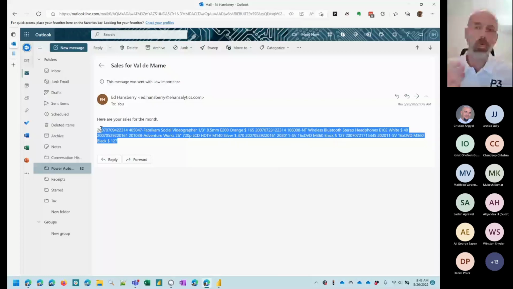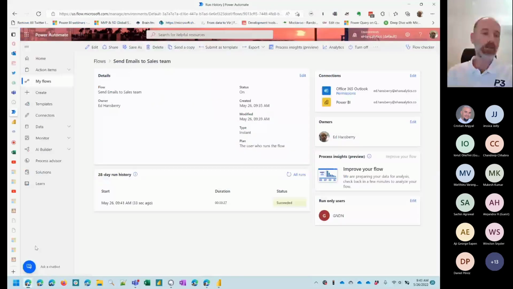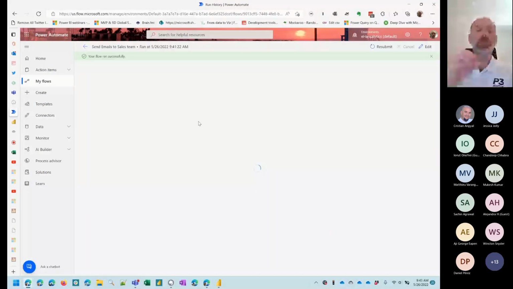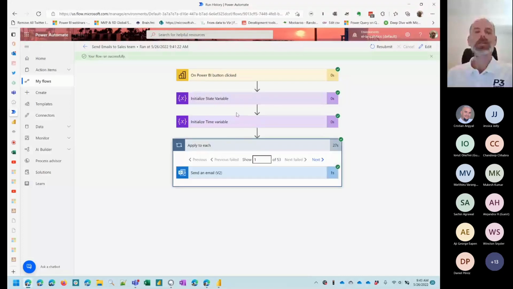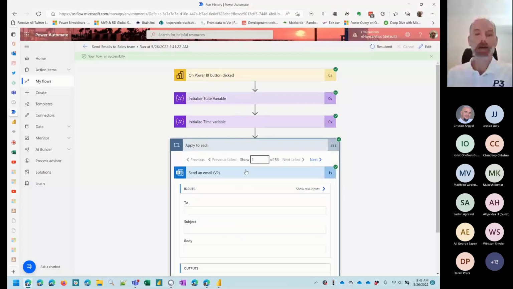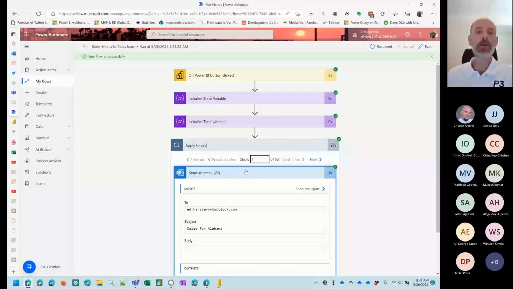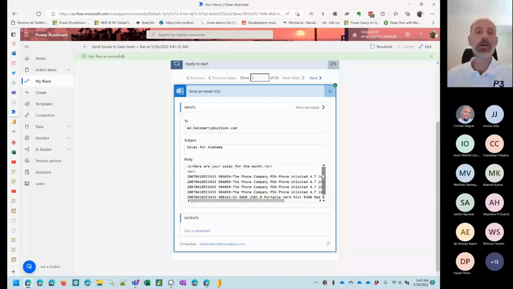For some reason, it didn't honor my carriage return. So we can look at that and see why. I'm going to go back to Power Automate. This is send emails to team. Remember I said earlier that you could go and look at the flow and see what it did. Not only can you see what it did, you can see the contents of it. And here is the contents of that email.